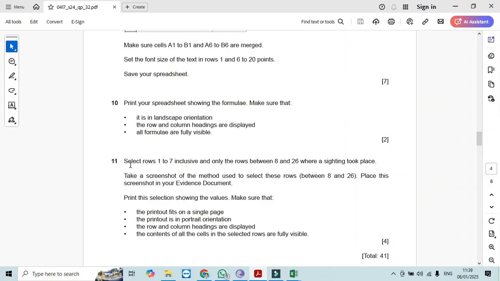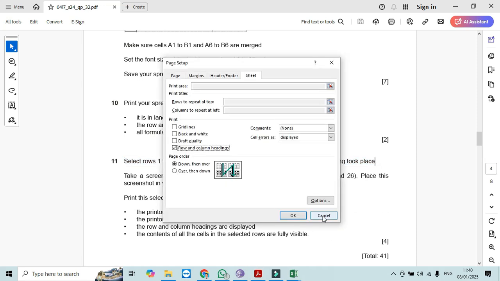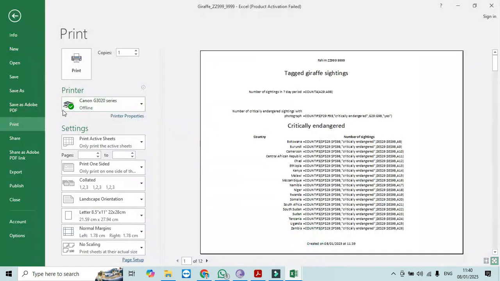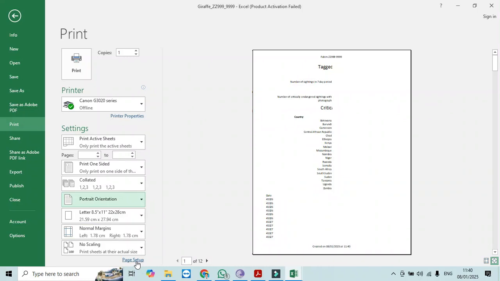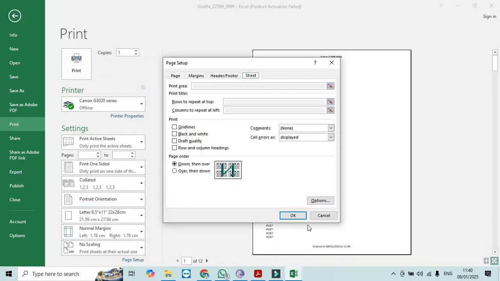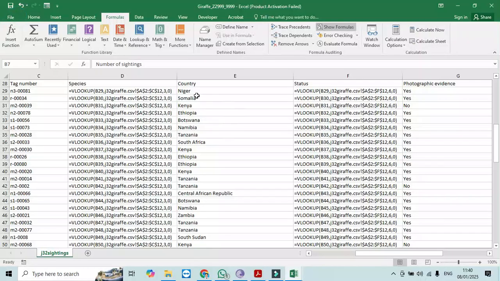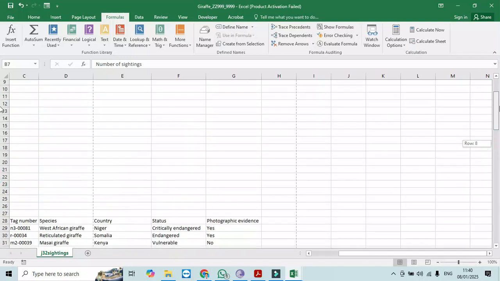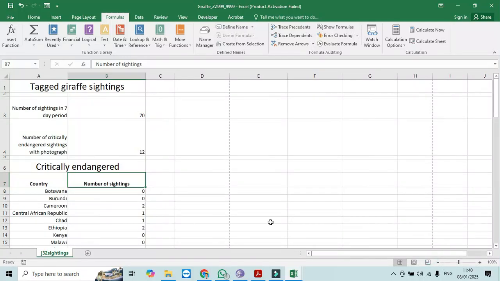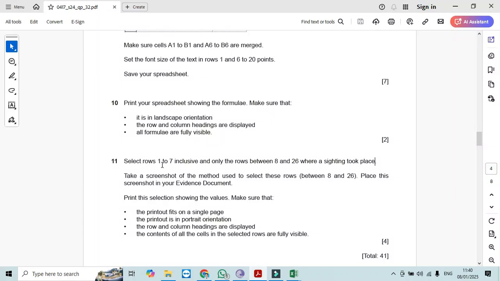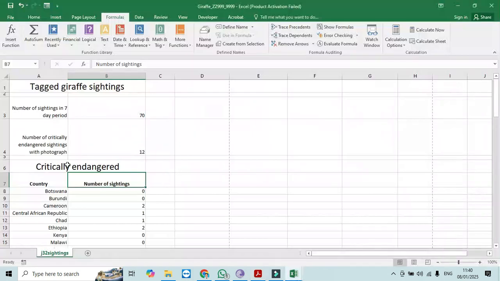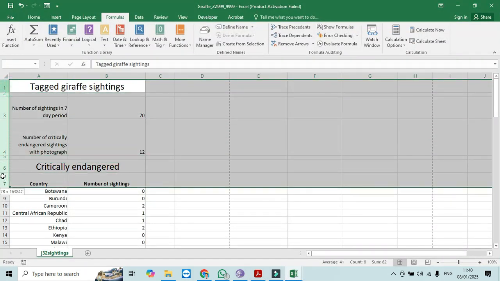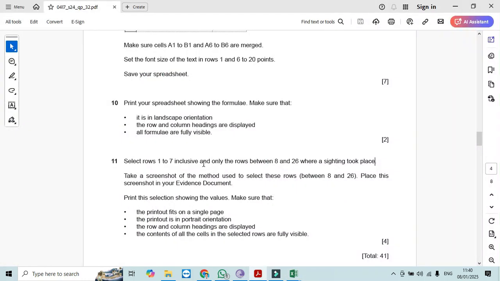And then they mention to select rows 1 to 7 inclusive and only the rows 8 to 26 where a sighting took place. So what we need to do is go back here, set orientation to portrait, and we should not show the row and column headings. Go back. This is how it looked. Let us just reduce the size. So we need to select only rows 1 to 7 inclusive.